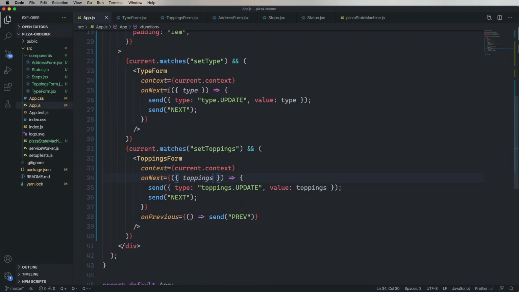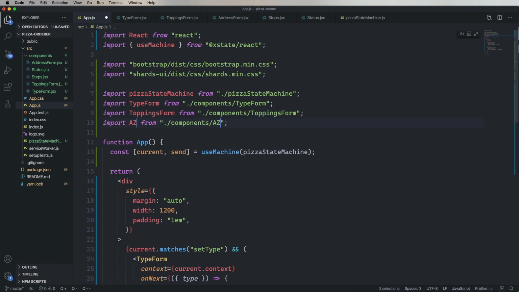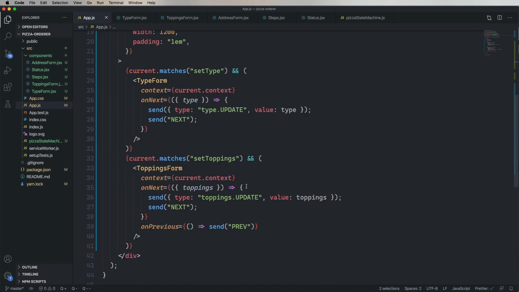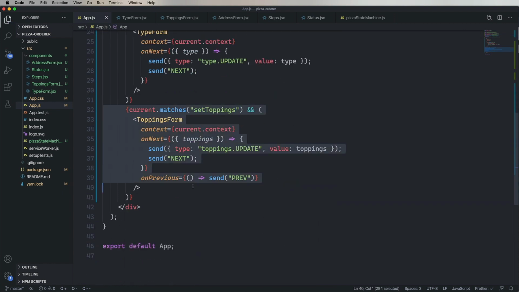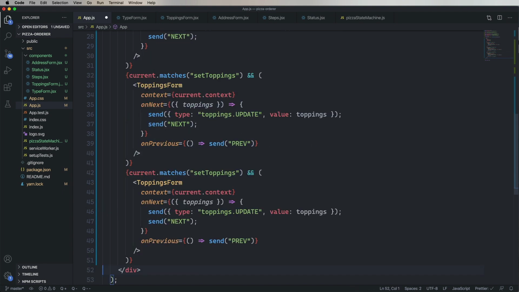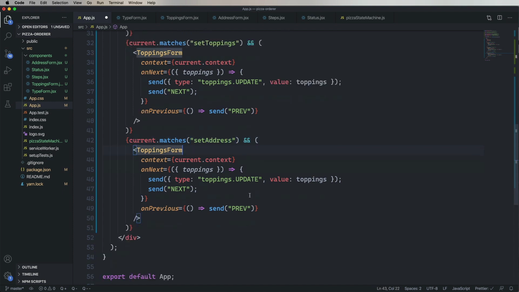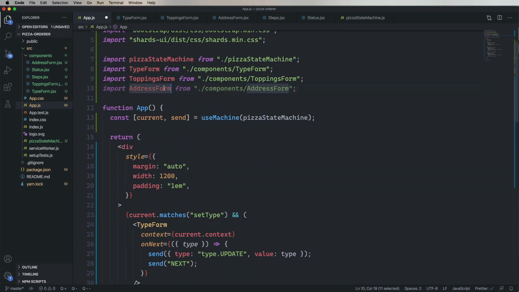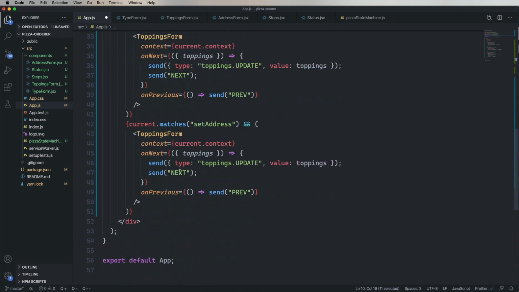So let's go back to our app and then import that address form. And then do another match on set address. And then bring in the address form. In this case, all we need to do is just update what data we're going to set, that update message.